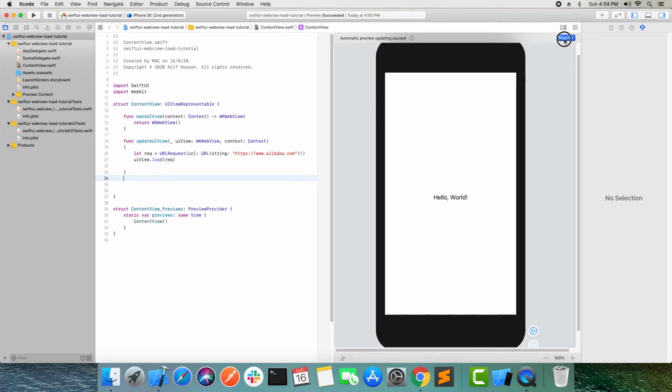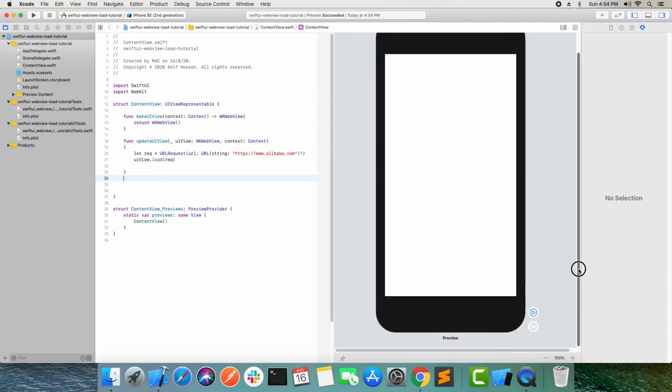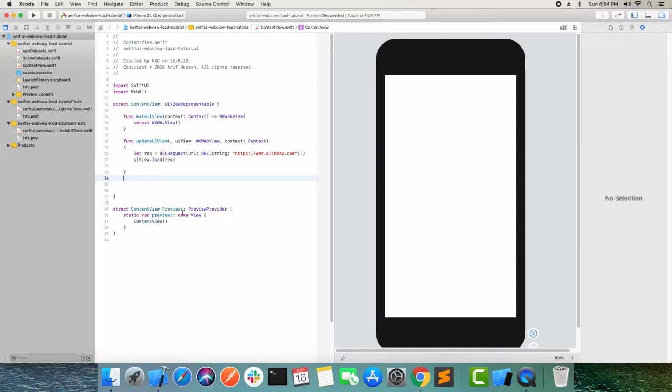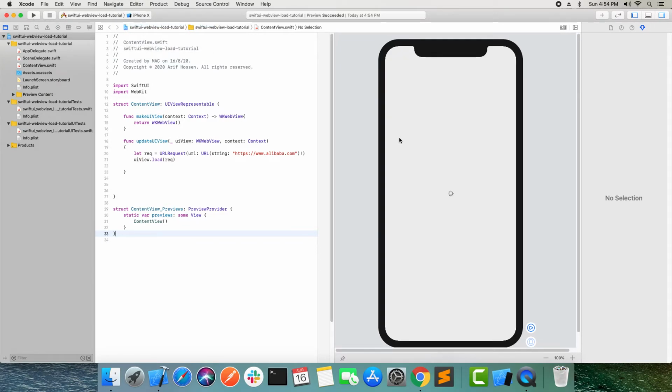Now we can click resume for the preview. So here is the preview. Now we'll load the alibabasite.com. It will take time. We can run our project. Okay.